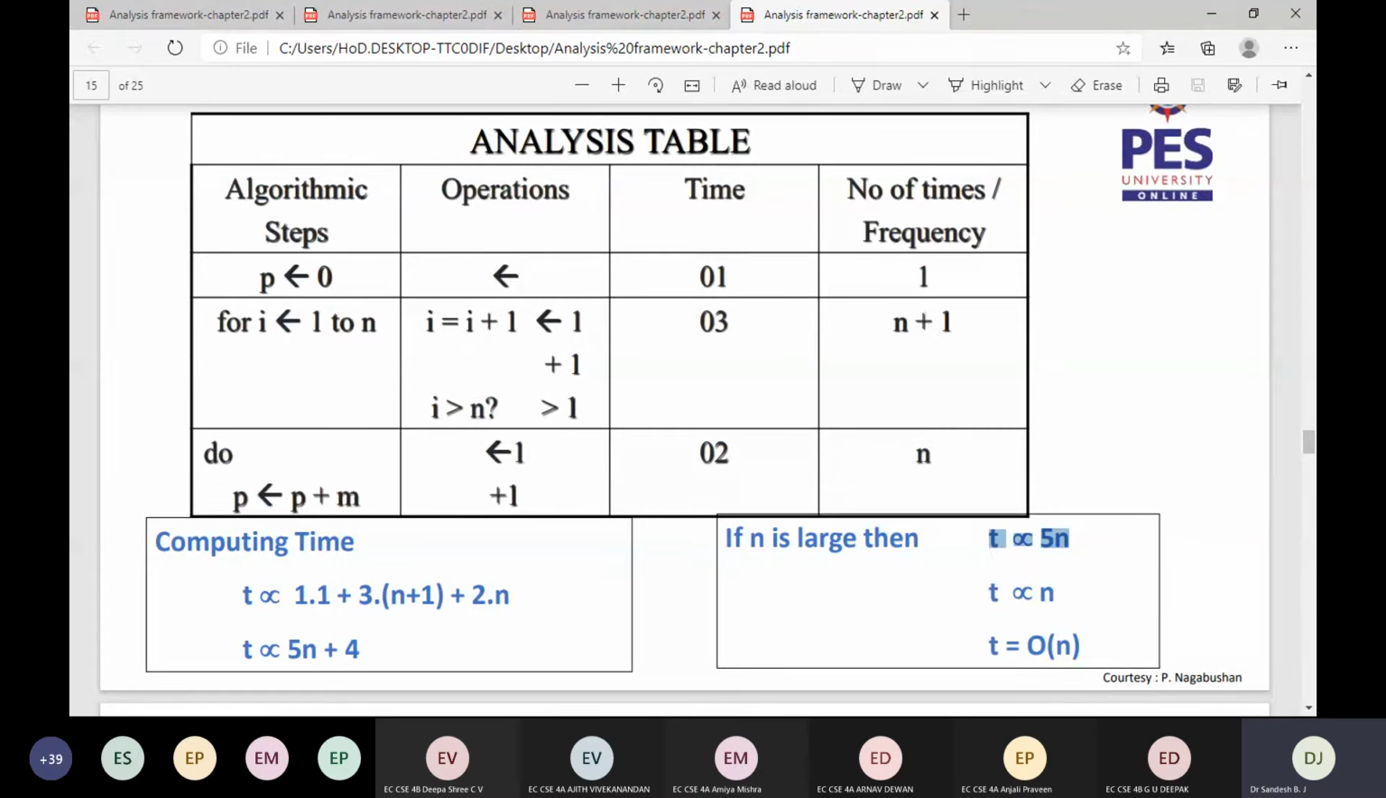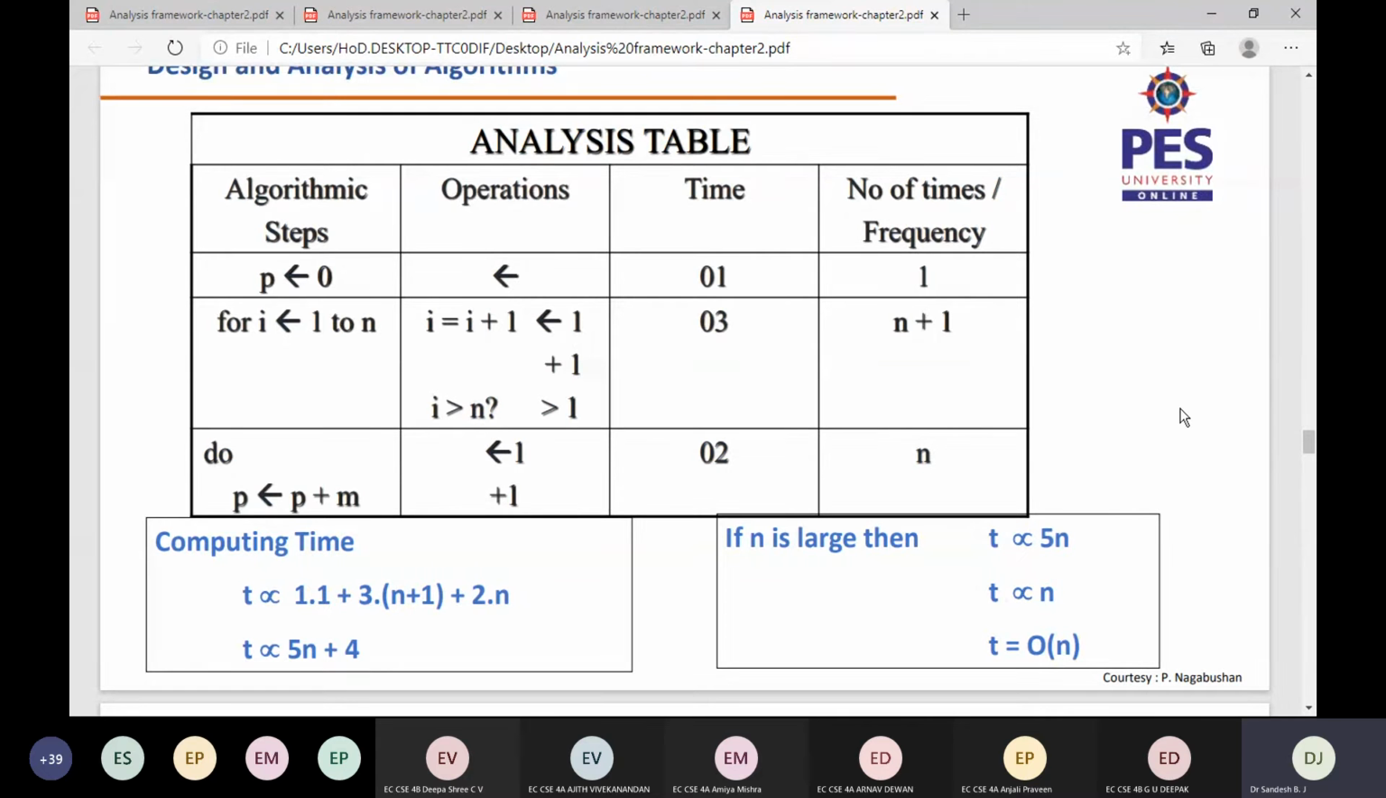So T is approximately equal to 5n. We can say T is approximately equal to 5n. We will say for large values of n, T is proportional to n and the amount of time taken is in the order of n, we are going to say. So in detail, we will see why this is order of n, and this constant also will not come into the picture later.